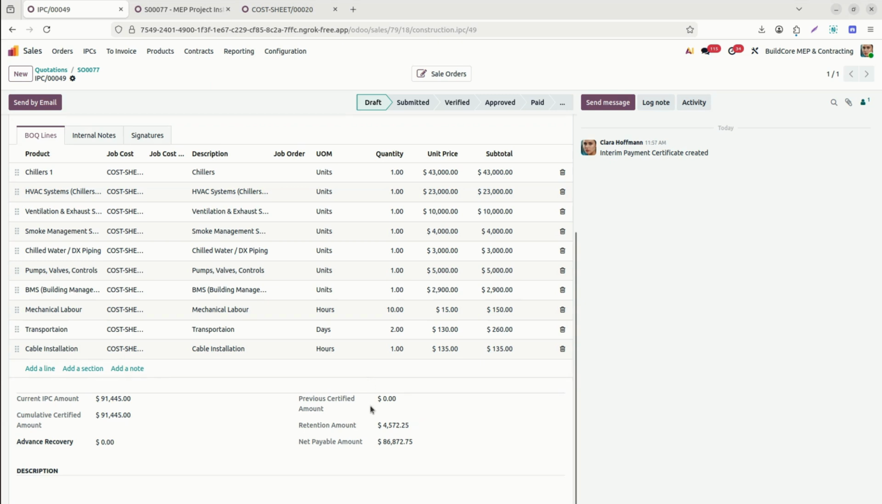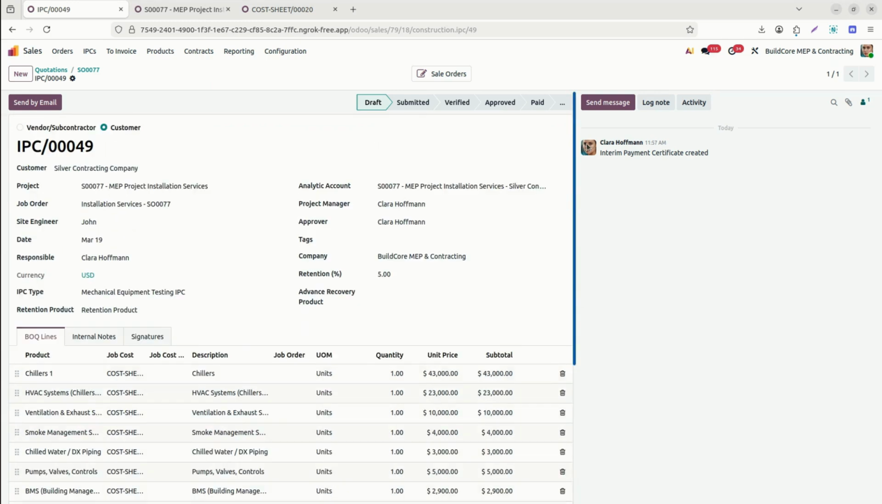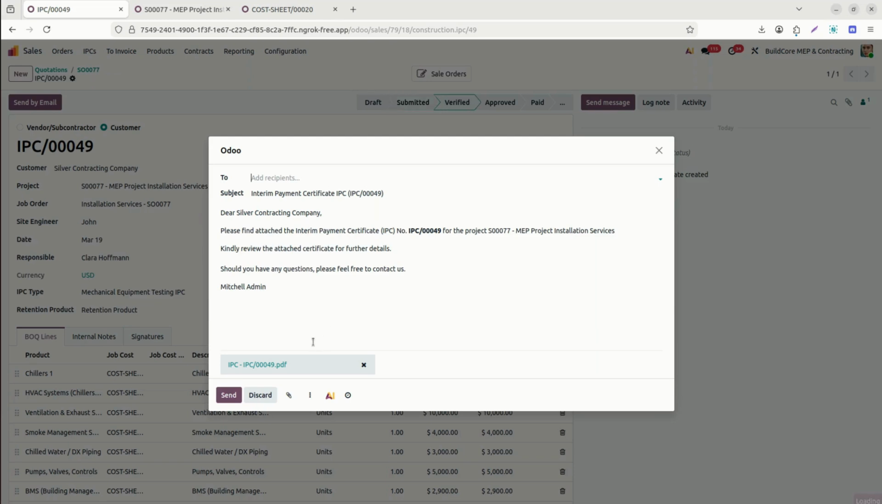We didn't raise any IPC previously, so it is blank. We have the retention amount based on this current IPC, and then the total payable amount. We'll review it here once it is submitted, or we can also send it by email to the customer. We already have the send by email option available. Now it is verified by the manager or site engineer. Yeah, we can send it.